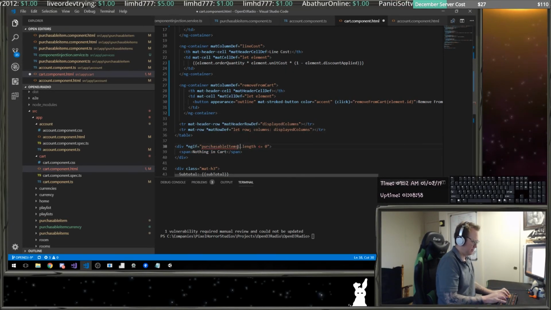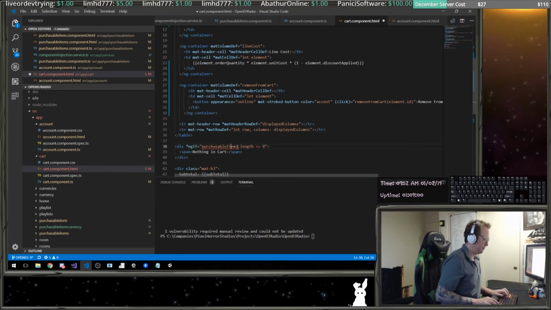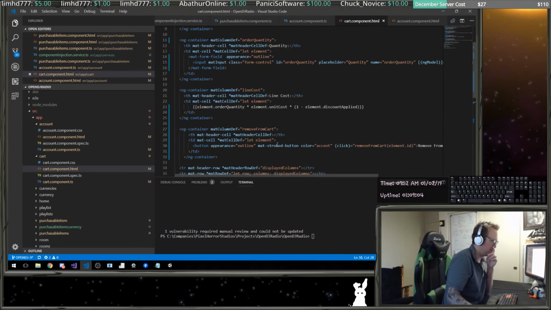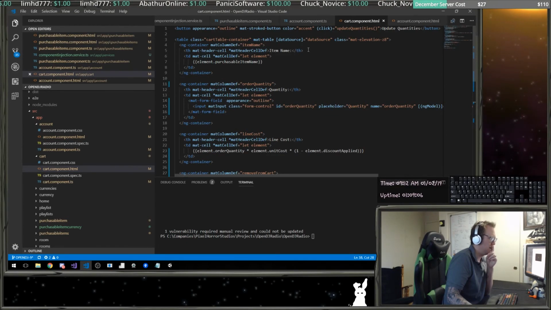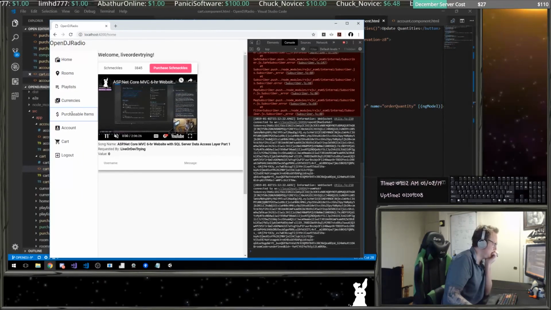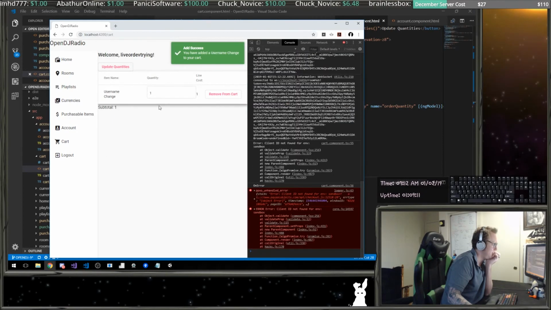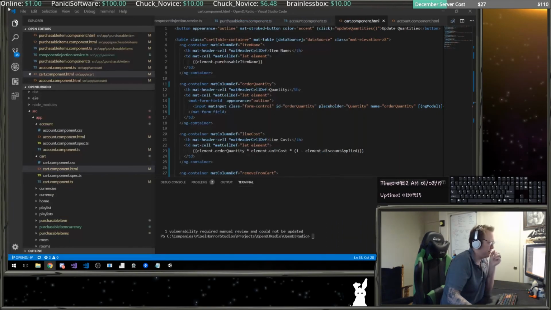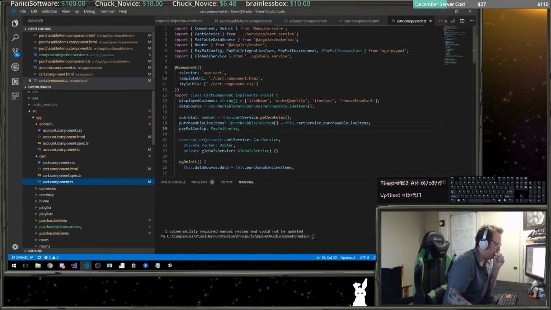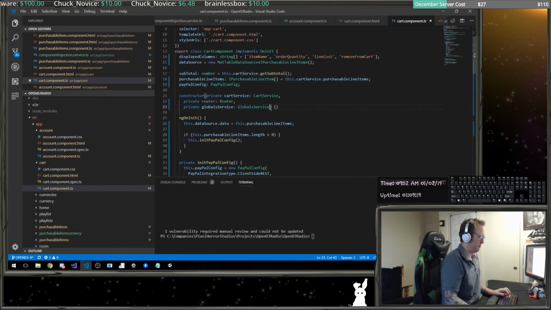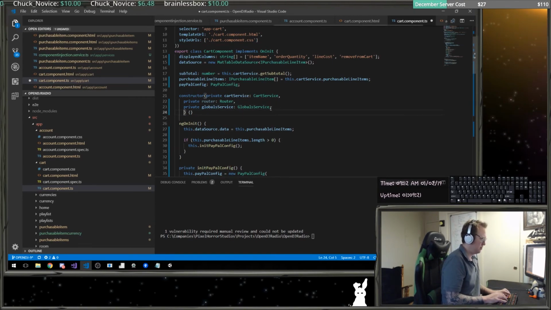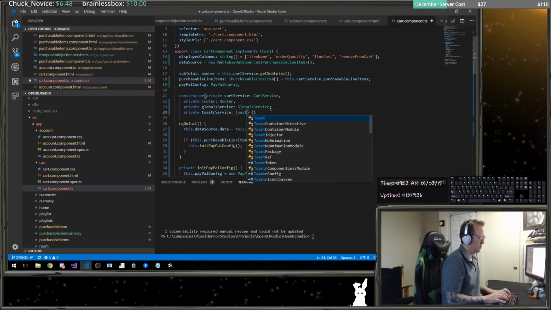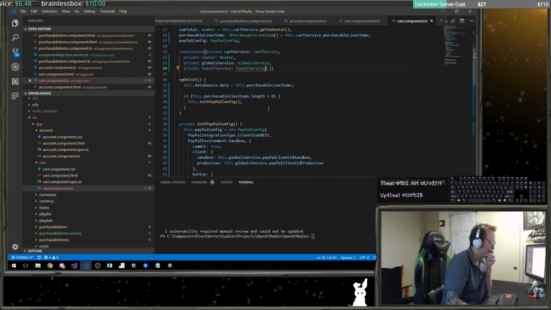Purchasable items length, line items. There it is. We can remove it from the cart. It updates. We want to have in here a toaster service. Like that.